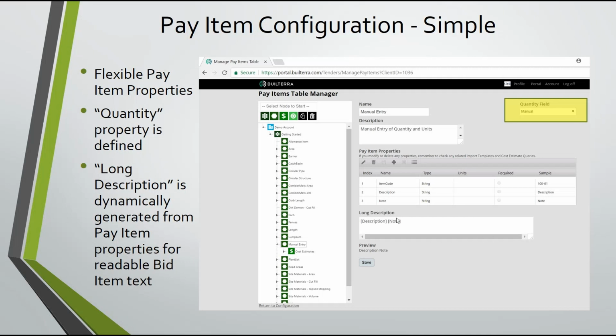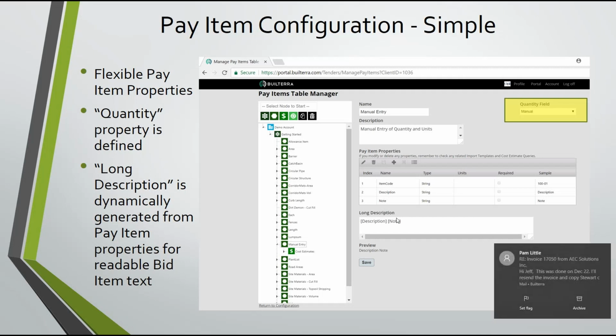So this is kind of for items in your catalog that, say, a temporary pond where you're going to have pipes, earthworks, all these different items combined into one big price. This is where you would specify it as a manual pay item, and then during the project you would specify what types of units they are and the quantities.